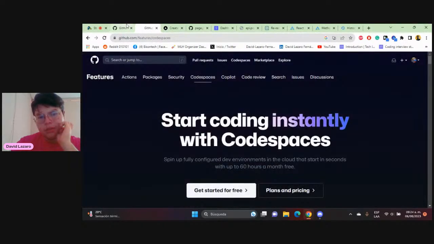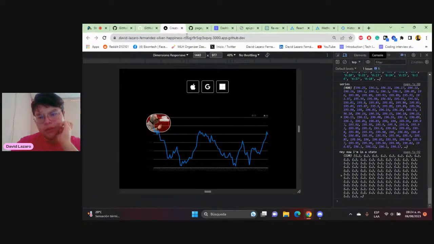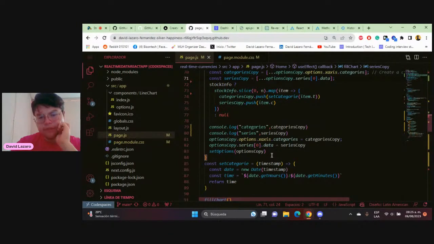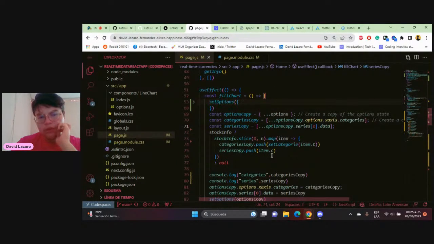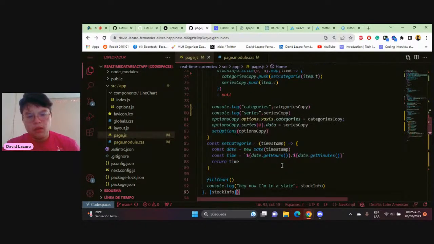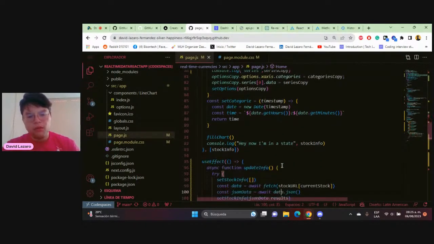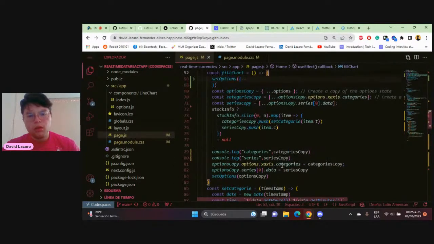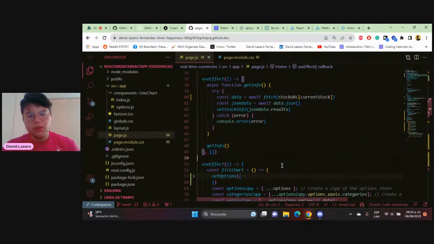So I think I'm not passing it correctly because it is in the state of the stock info, but I cannot see the options. So I have the stock info and see also the options.